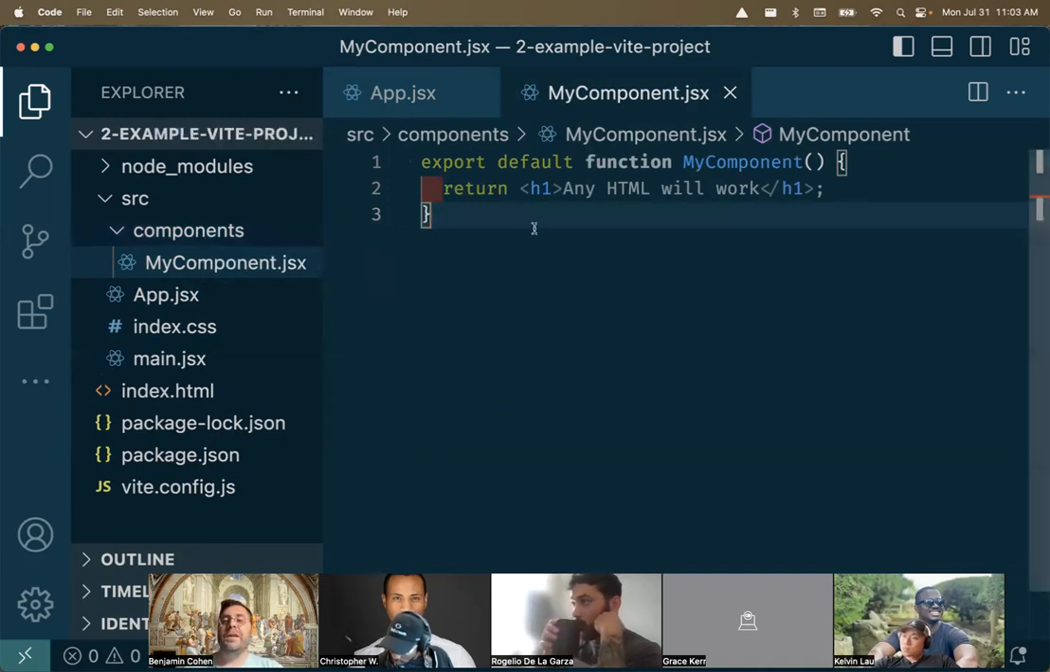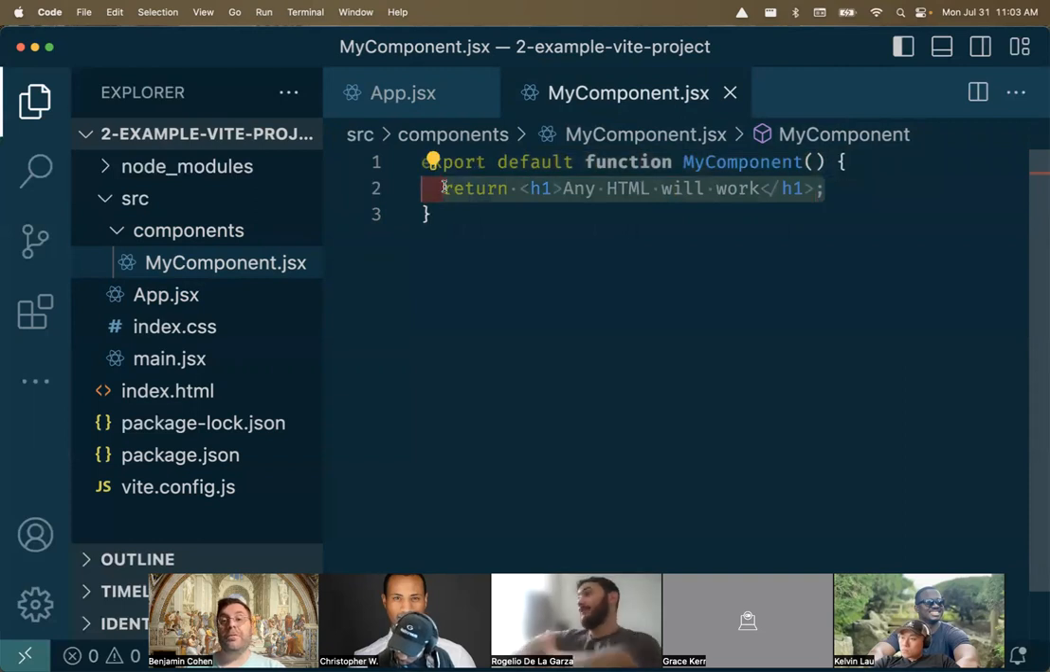Yeah. So you'll see here, I just export default. Just like before, it's a function. So we're just making a function that takes no parameters. And then we're returning some JSX, which is just inline HTML in your JavaScript. And this is what it looks like. Any HTML will work.